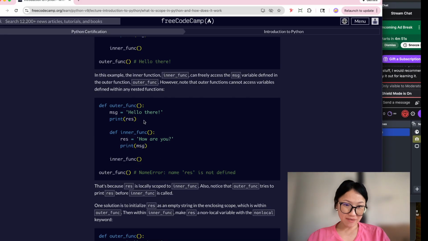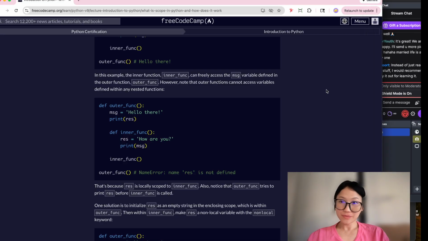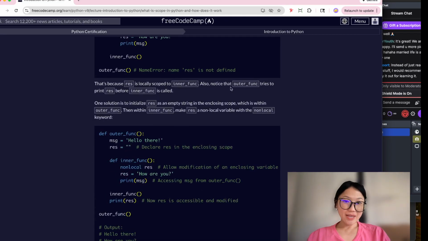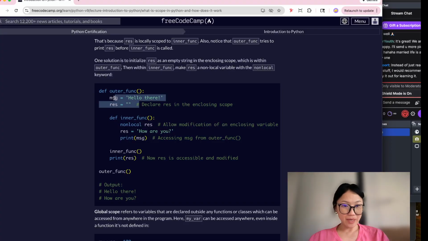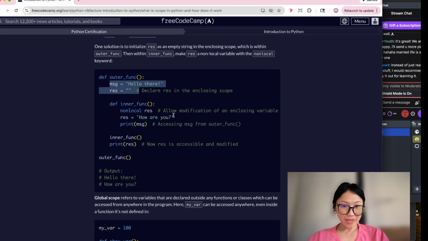res is not defined because it can't access res here. So one solution is to initialize res by making it an empty string right up here, and then you can make it a non-local variable.